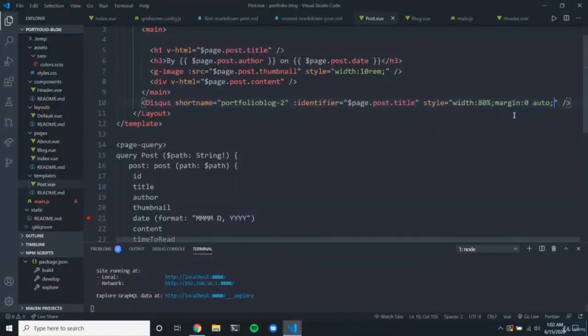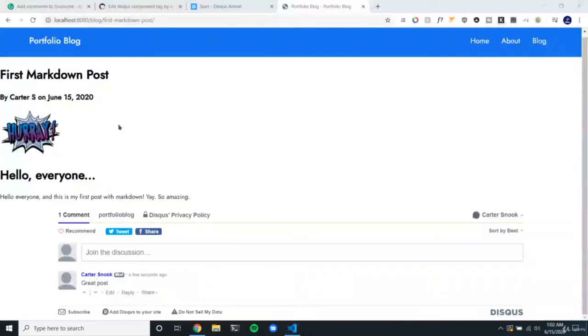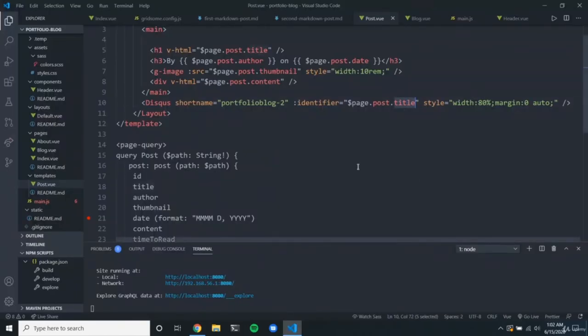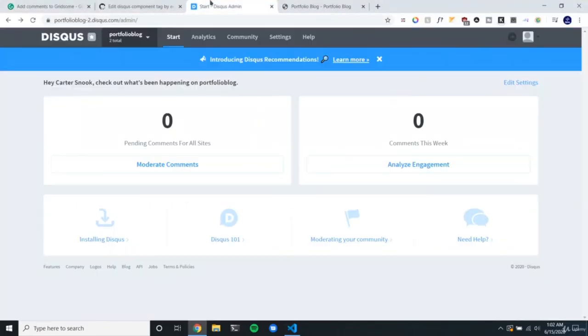And with page.post.title, if you change the title of that post, it would actually change the comments. So a better identifier might be if you use the ID of the page, but I'm just going to be using the title for right now.